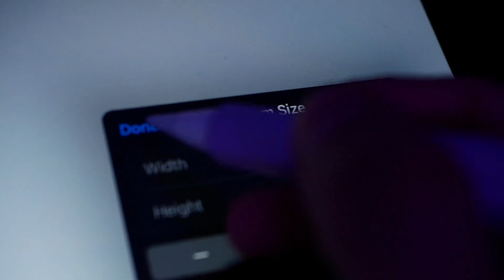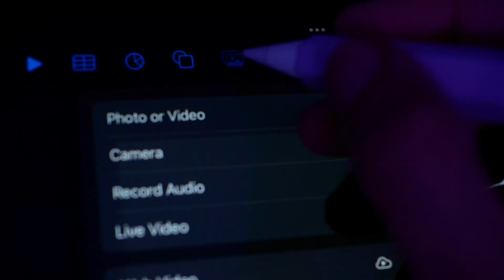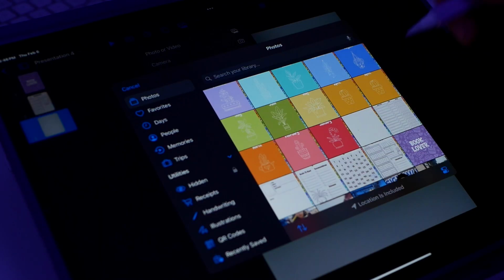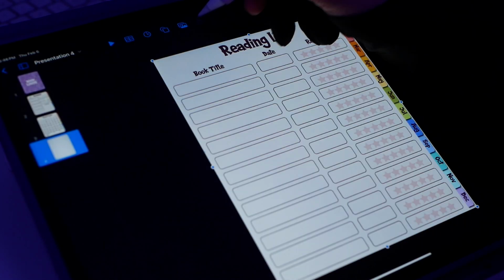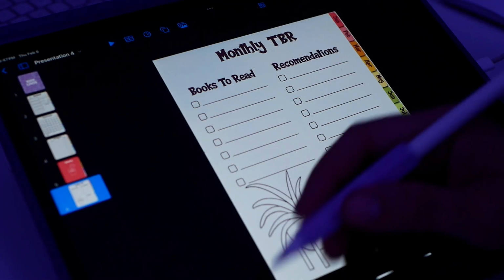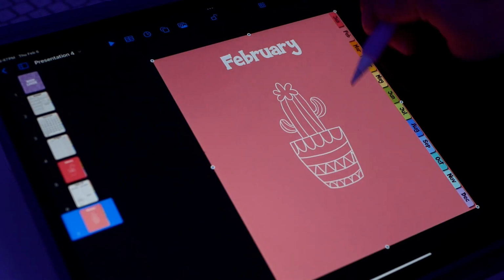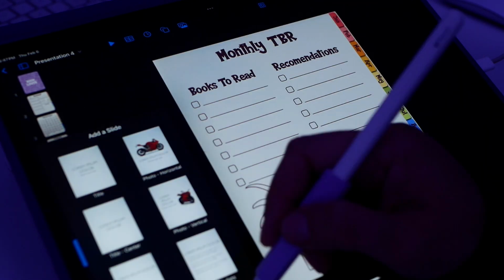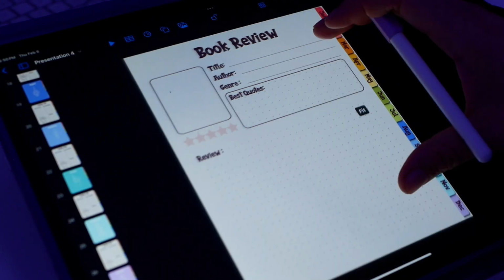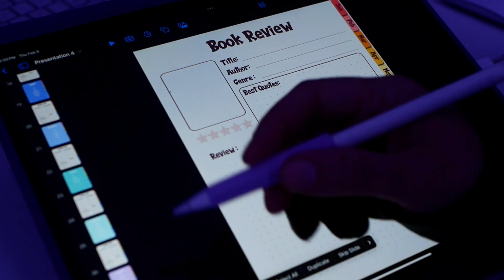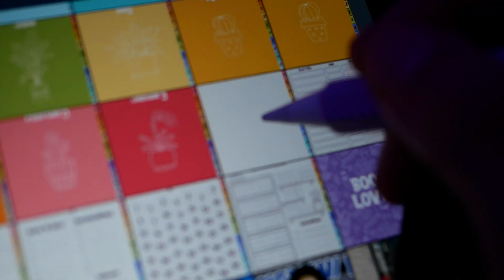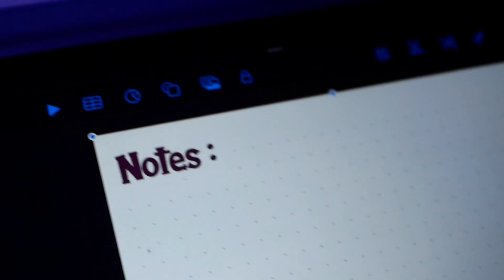Next, let's import all the files in the following order: covers, bookshelf, yearly tracker, reading log, section covers, monthly and TBR, these two for each month of the year, book review pages, add as many as the number of books you have in your bookshelf, and finally the notes page, only one since you can duplicate it in your note-taking app.